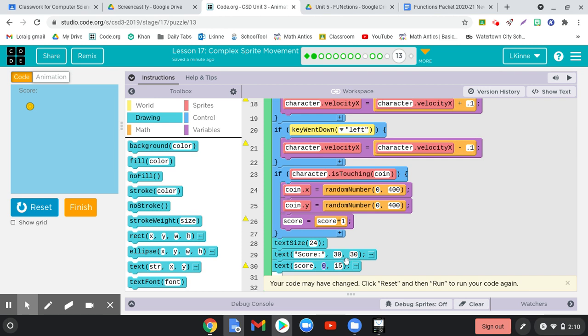Now, I put this at 30, 30, so maybe we'll try this at 60, 30 and see if it works out. Oh, nope, the zero's over there, so maybe we'll try 130. There it is. So now, I lost my guy. Oh, there he is. As I collect my coins, my score goes up. And eventually we'll say, if you get to 10 points, something happens, something changes.